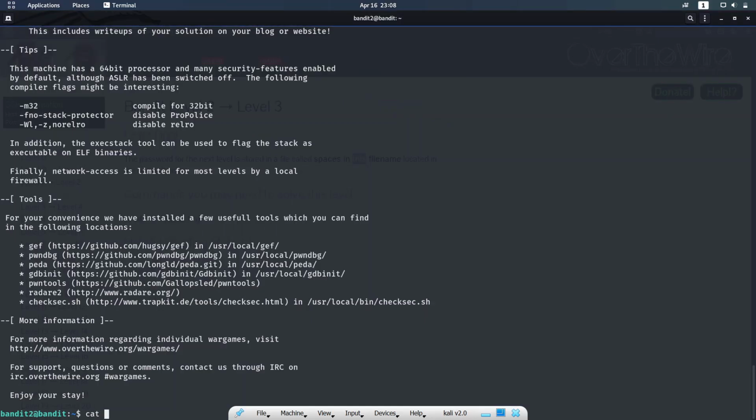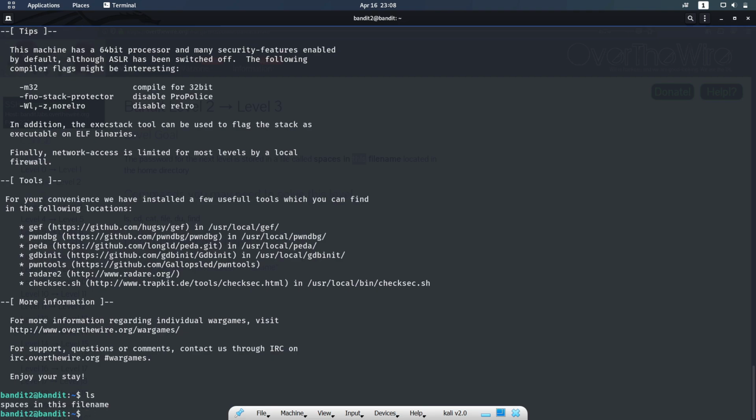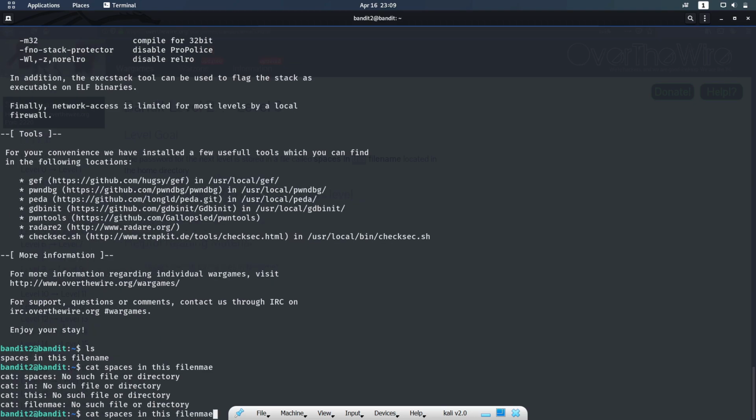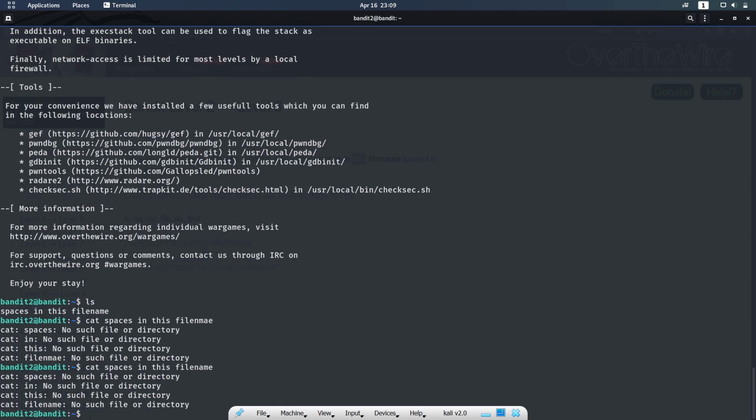Let me show you ls. There is a file with spaces in its name. If I only type cat and the filename, it will treat it as separate names and won't find the directory or file. So what do we have to do now? The same thing: there is a way in Linux to handle spaces. First type the name and the backslash sign. This backslash I think is creating a problem, right?